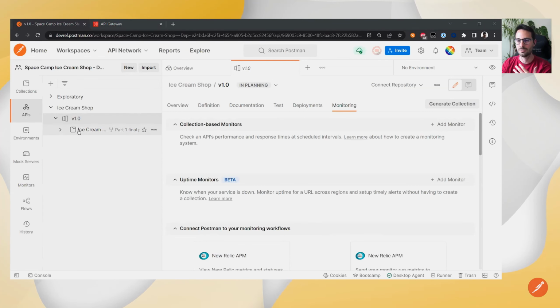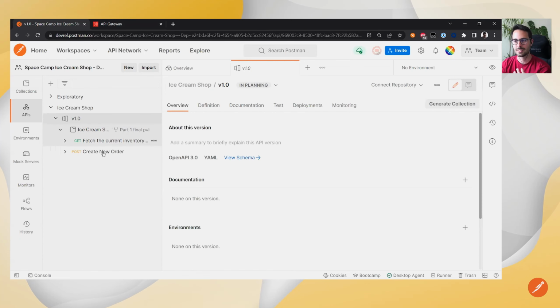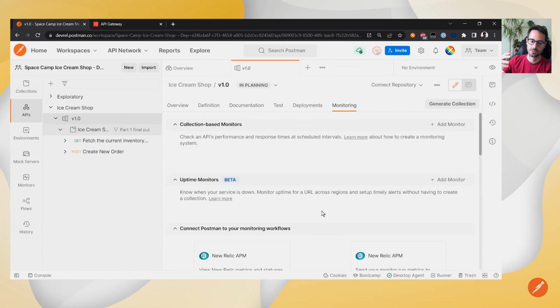We saw how we were seeing the results from the mock servers. That's fine and all, but it's still always an action from your end to send this request and see what's happening. What we want to do is have something that runs on a regular basis and tells you, okay, my API is still up, my API is still up, my API is still up. So one way to do that is to use monitors in Postman.